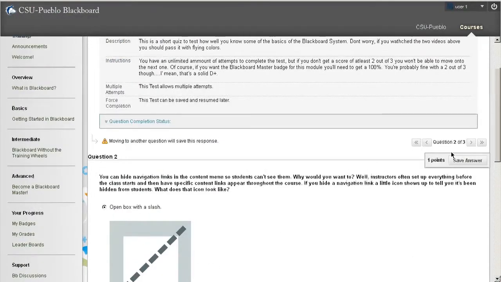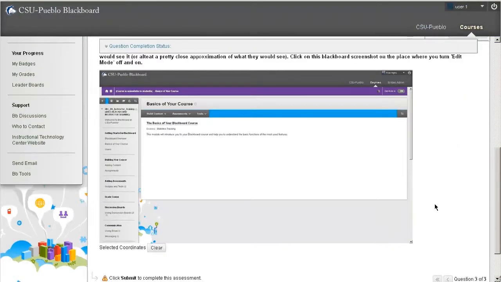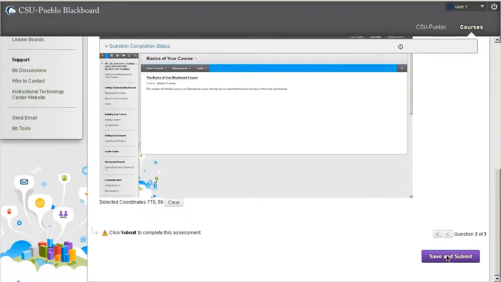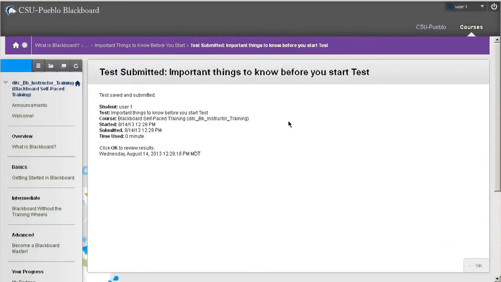Other times you'll be asked to click on an image as to where a particular tool is or not. So for this example, we're asking where the edit mode button is on this screenshot. And what you do is you'd highlight your mouse over where you think the edit mode button would be, click that area, and it's going to put a little coordinates on there. And so once you save and submit your quiz, it's going to ask you for a submission confirmation. Hit OK, and then it's going to give us all the information about your quiz.